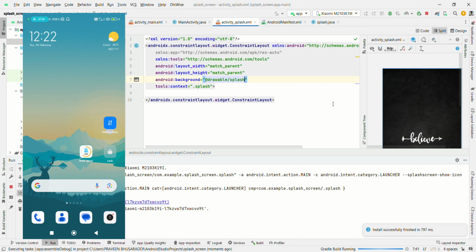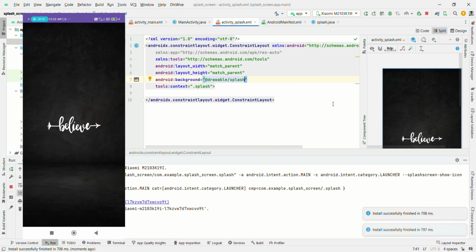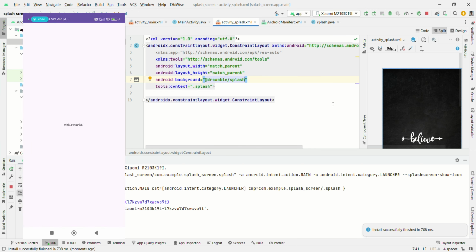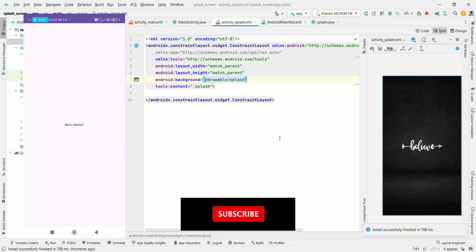Click on run button. Gradle started building and launching on device. So as you can see, splash screen is displayed for 2 seconds and then it is entering the main activity. This was all about today's video.